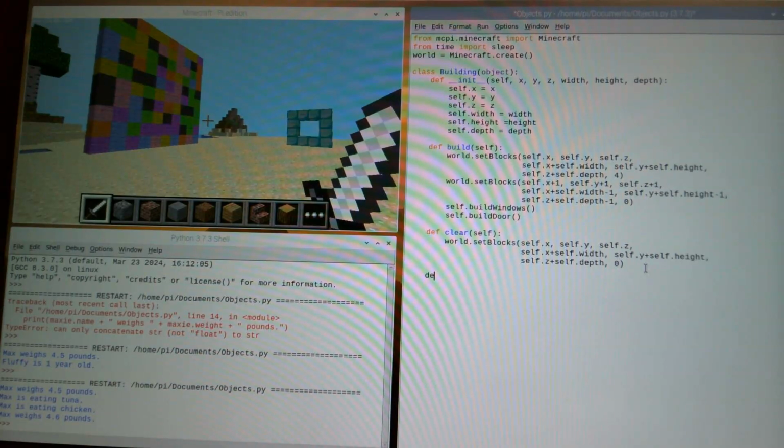Now let's go back and make a function to build our windows into the house.